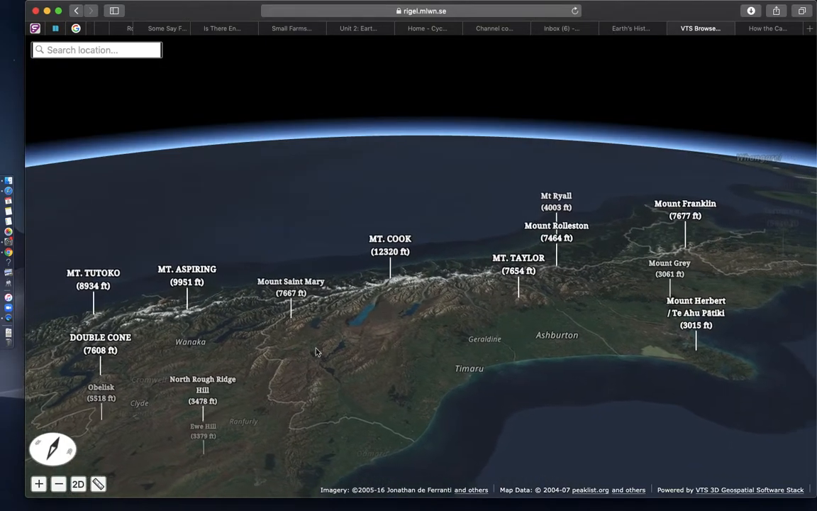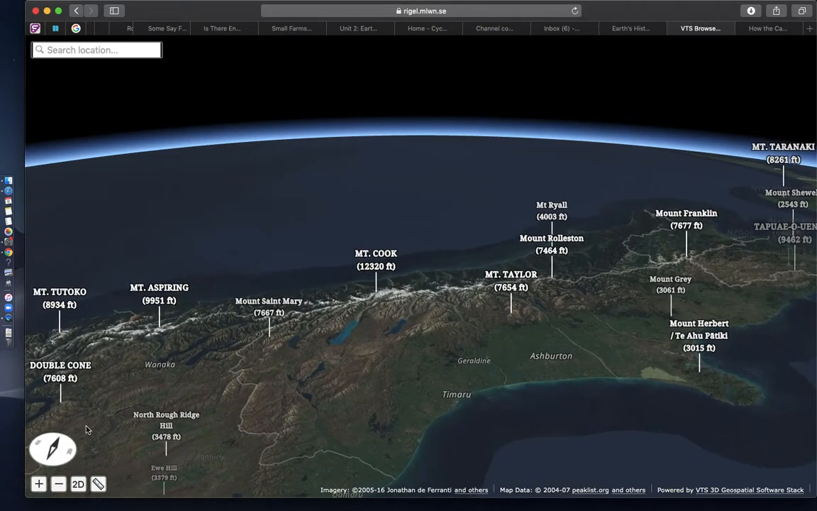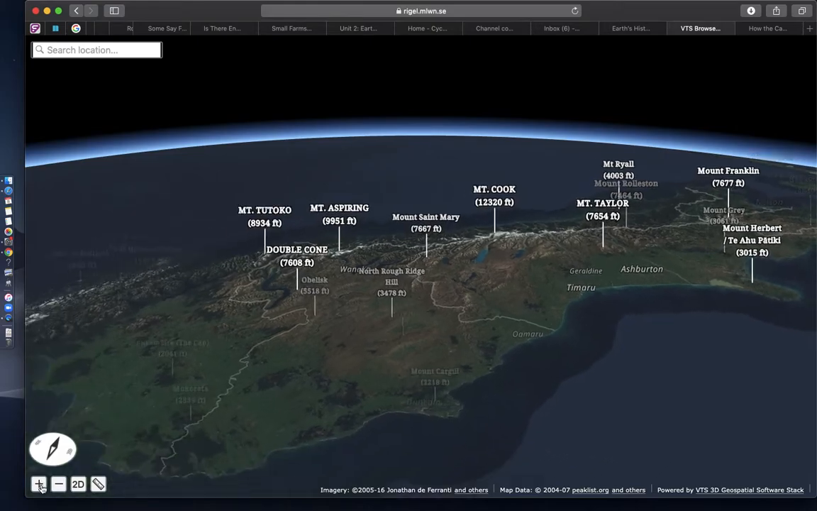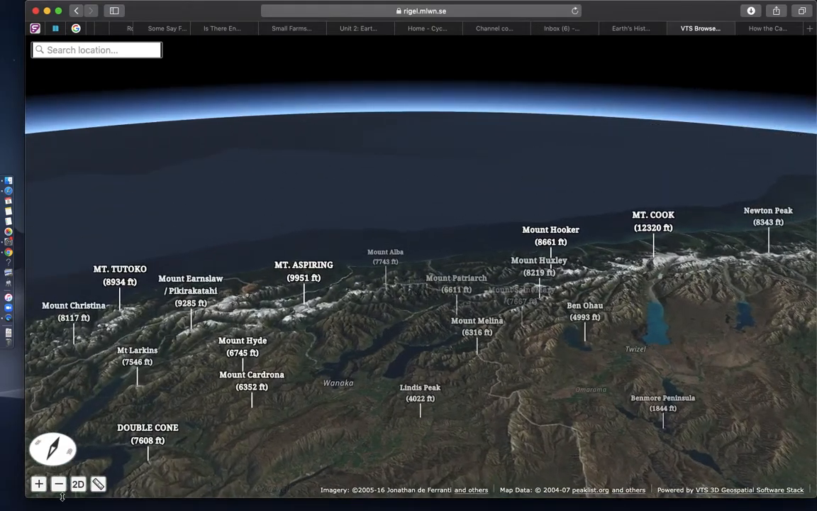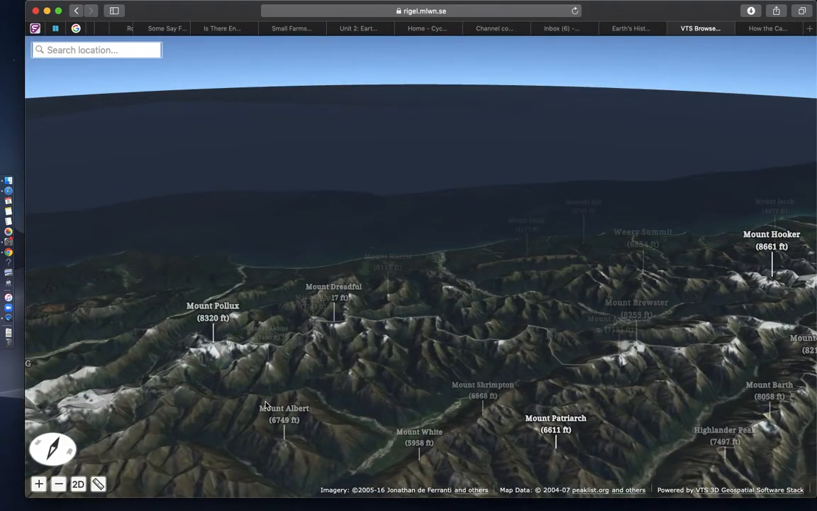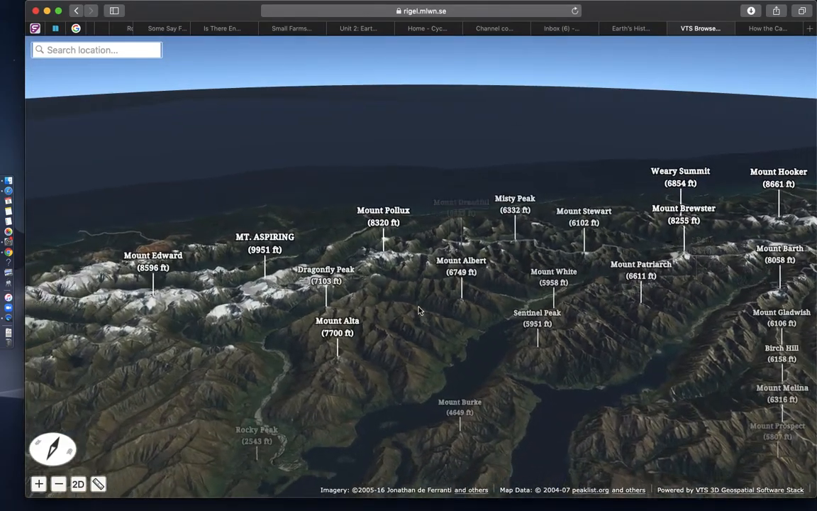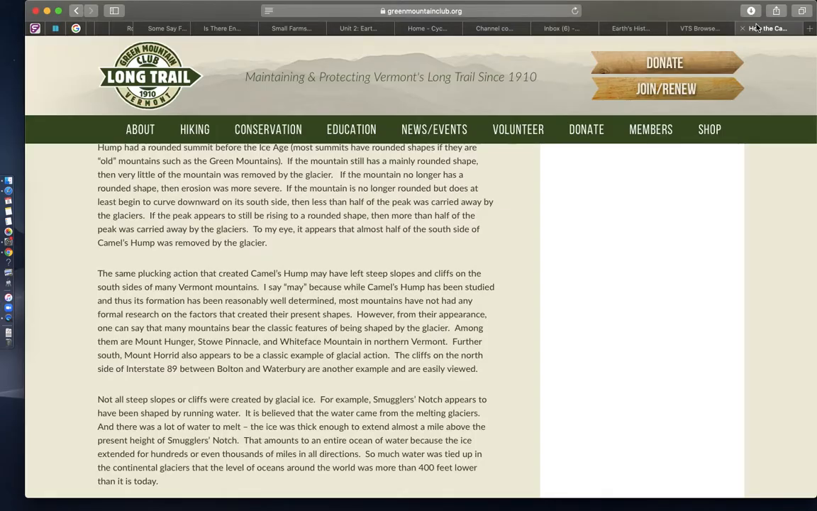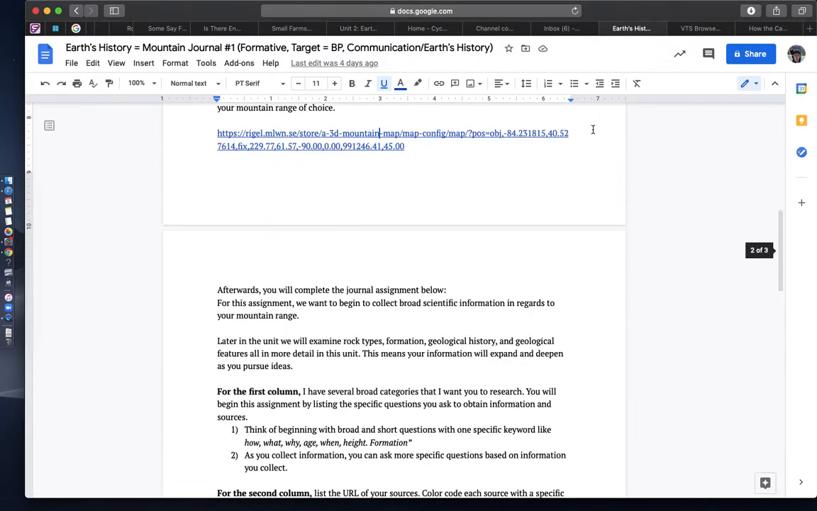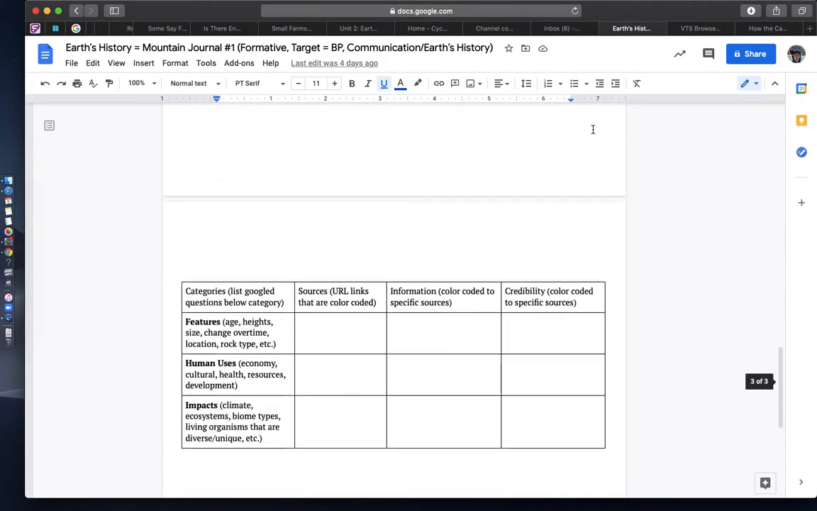So this is a great website for you to maybe think about where in the world do you want to go. And you can get really close in to start looking at how these mountains are structured. So these are much younger mountains than the Green Mountains. So once you have your mountains picked, you're going to be doing a little bit of fact finding.